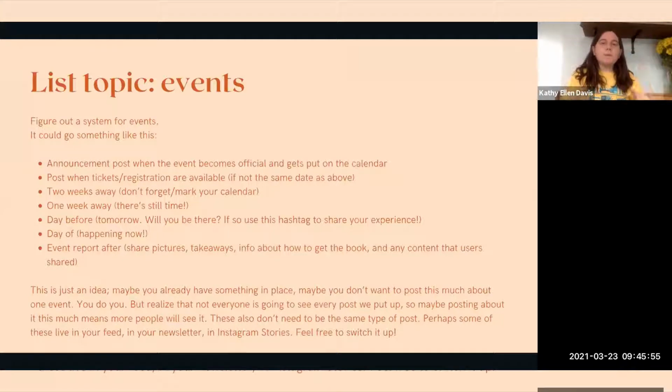Don't forget to do the event report after, sharing pictures, takeaways, info about how to get the book, and any content that users have shared. We did this a lot when I worked at Hickleby's and we had the extra signed books, people would come in. But it also reminds people, if they see it after and say, oh, I really wish I could have come to that event, that if they want to know about it, they should be following you.